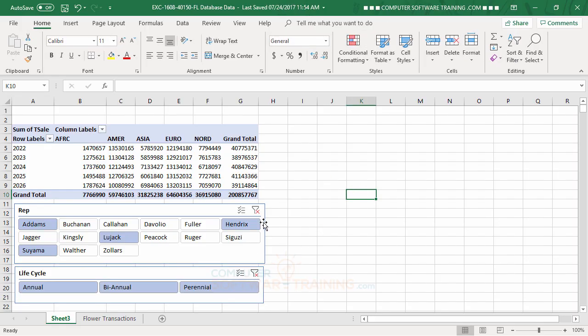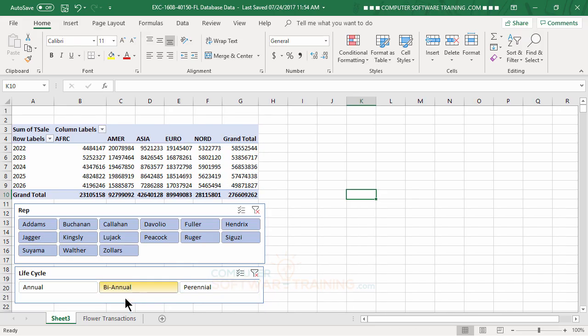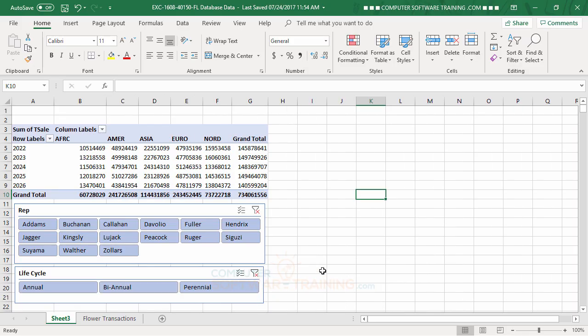Now, here's what happens. I'm going to go ahead and clear out my filter for the rep. So all I have to do is just hit this little red guy here. And now if I click on to biannual, it shows me those sales. And what's also showing me is that all my reps have sold biannuals. If I click on an annual, same thing. Click on a perennial, same thing. See? So it's pretty cool. And then I can go ahead and clear that filter, and there we go. All right. So really kind of a neat little tool there.